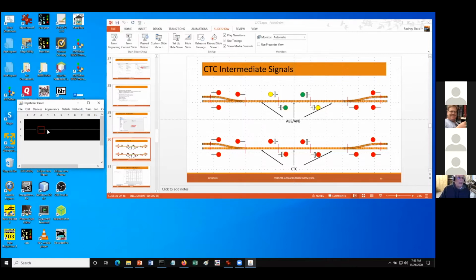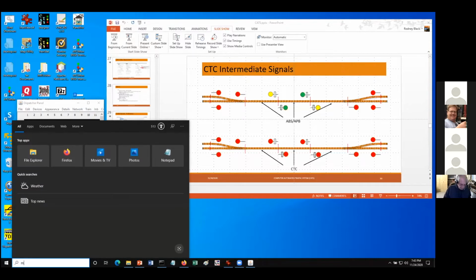Okay, let's now put in some turnouts. And we will go back to detail. Let me do magnifier again.